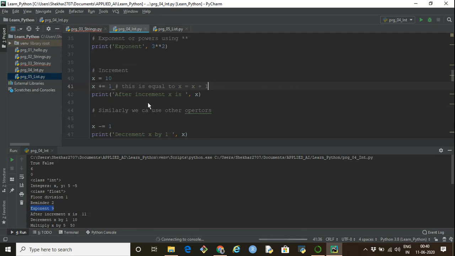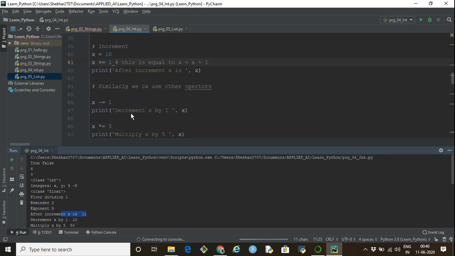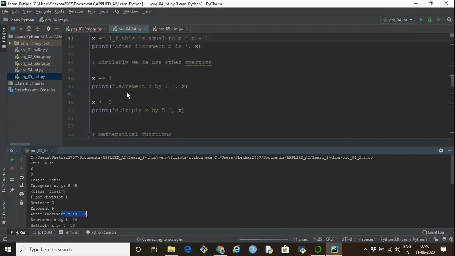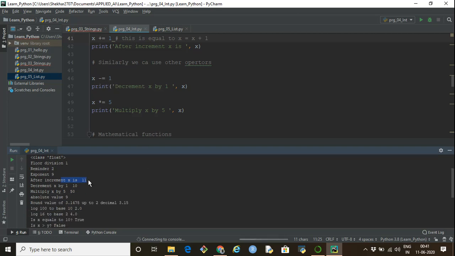So yeah, this is what we're printing here. X is 10 here, and after getting it incremented by 1, we are just printing its value, which is 11. Now, using the same logic, I'm doing the decrement operator here, that is x -= 1. So it means x equals x minus 1. So we added 1, and here we are just decreasing the 1. So the result will be back to 10. If we check the output, it says decrement of x by 1 gives you the value back to 10.